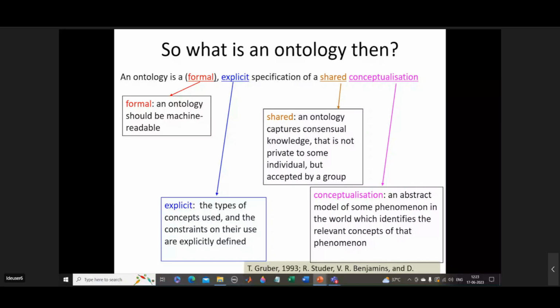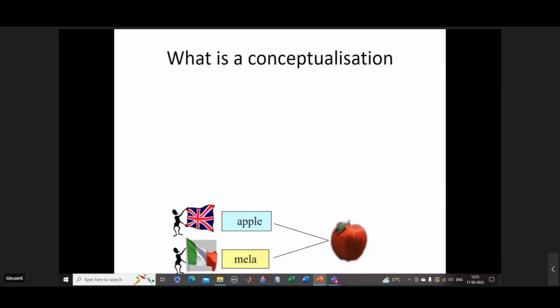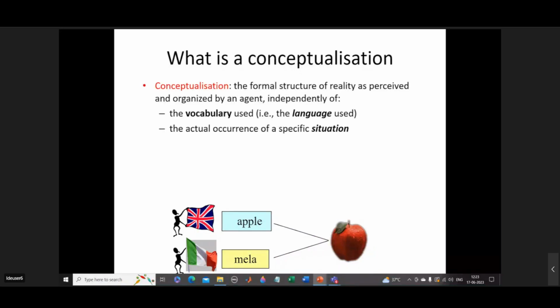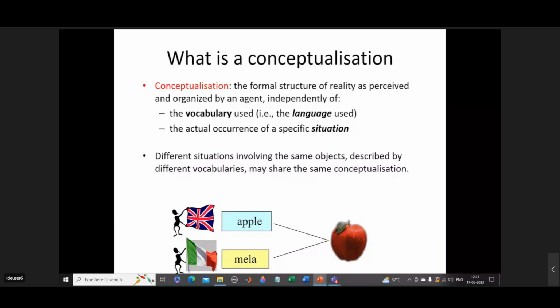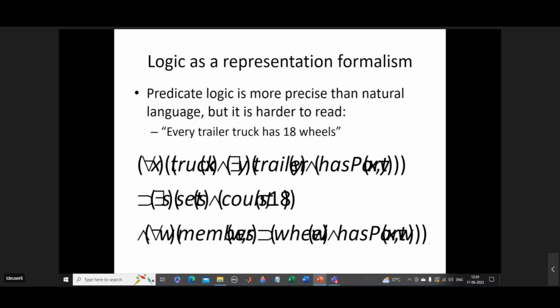What is the conceptualization? An abstract model of some phenomena in the world which identifies the relevant concepts of the phenomena. It is the formal structure of reality as perceived and organized by an agent. So there is the vocabulary being used and the actual occurrence of the situation. That is the language used and the situation. Different situations involve the same objects, so different vocabularies will be there, but they share the same conceptualization. So Apple is shared by this. Okay, how it has been used.